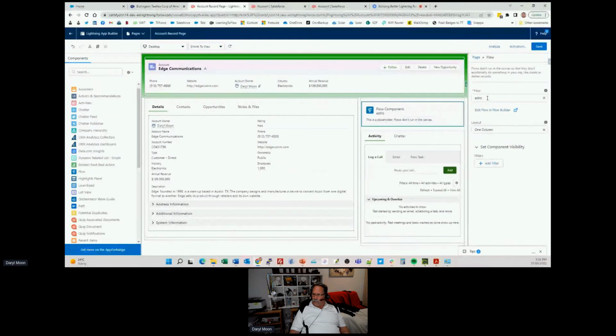That is the only, oh no, there are some other flows there. Okay. Only active flows will display and be selectable. Okay, so that flow will run when this page loads. But maybe we don't always want it to display. Maybe we only want this flow to run when the rating is hot.